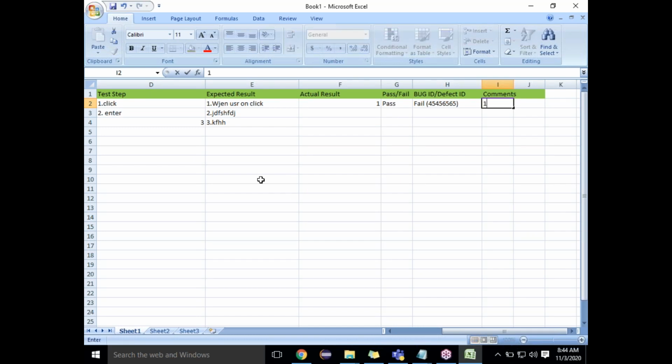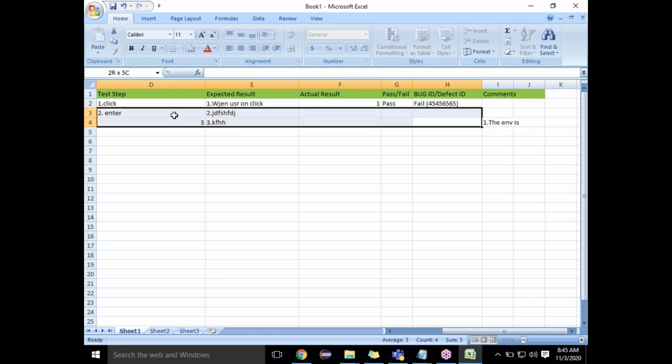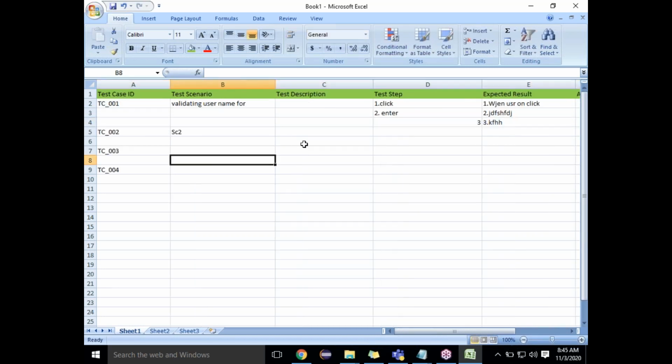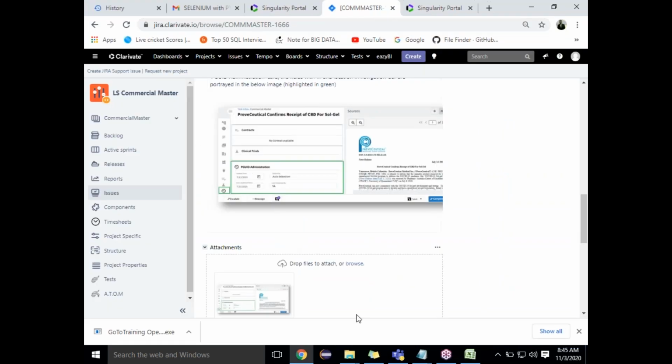If there is any blocker, you can write it here, or any comments. For example, the environment is not working, so that is a blocker and the whole test case will fail. Like that, you have to mention everything in your test cases. Once you are done, you have to attach these test cases to that story point, and then you can close that test case. I hope you are getting what I'm saying.